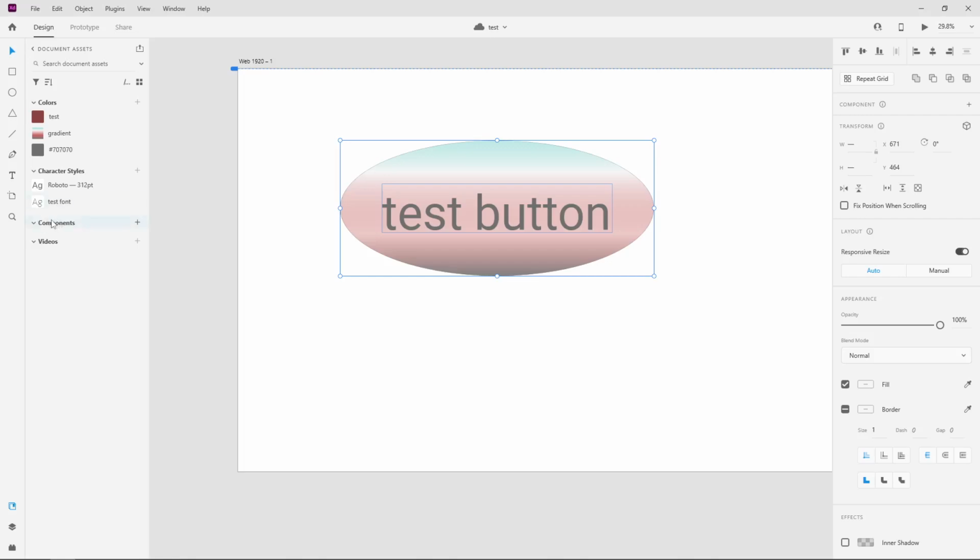Finally, if you're someone who enjoys working directly within the software's various panels, the Assets panel is another great place to create components. By locating and opening this panel, you'll find a section dedicated to components. Here, you can click on the plus icon to add your selected object as a new component.